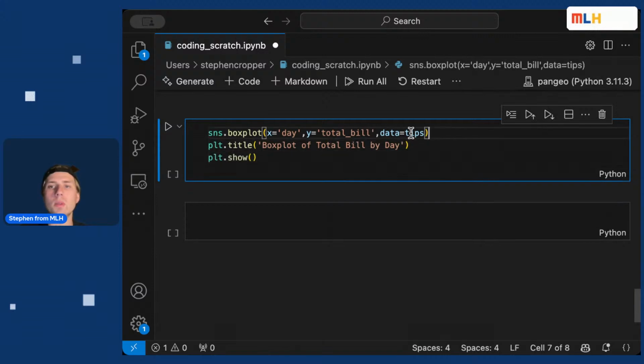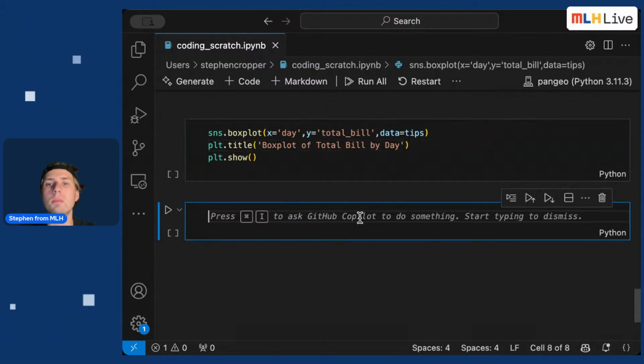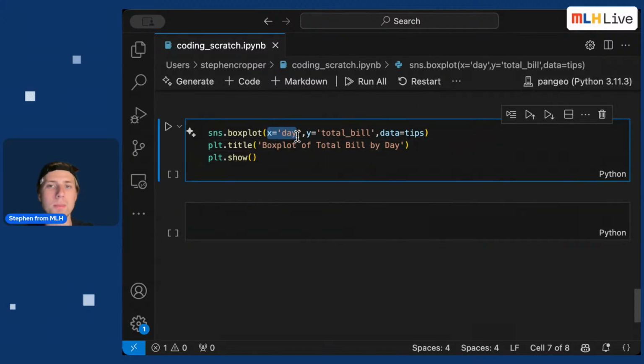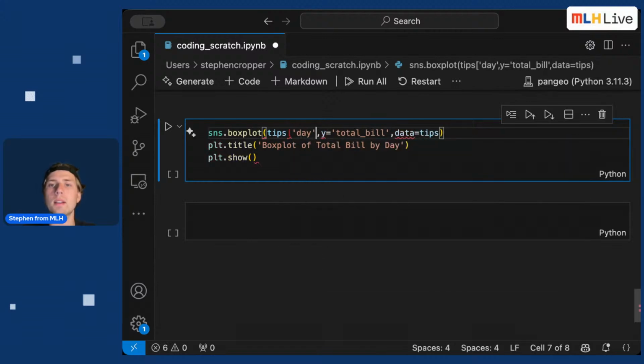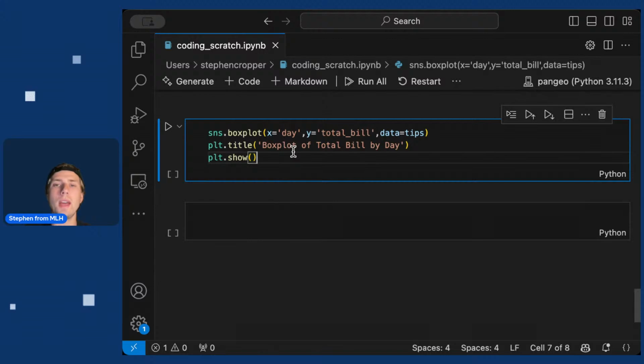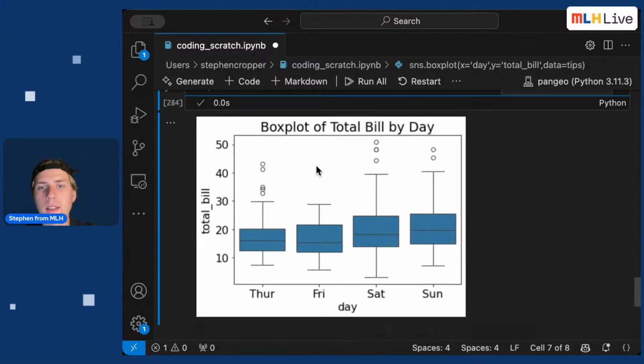So data equals tips tells us which data frame to look at, and then X and Y tell us the columns that we want from that data frame. We could do the box plot by typing tips day like this, but it's a lot easier to just do it this way, where we have X equals day, Y equals total bill. So we're not having to write tips over and over again. So let's see what that looks like.